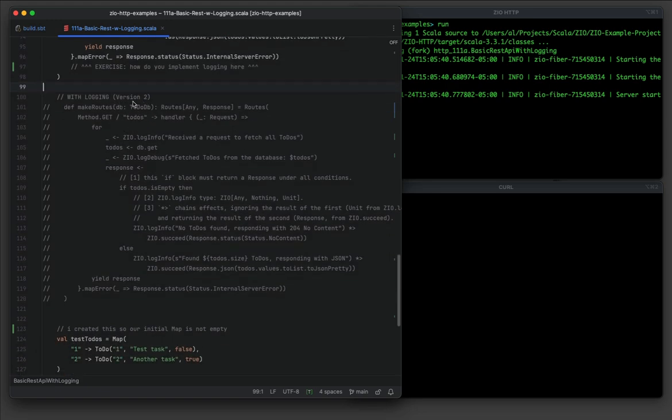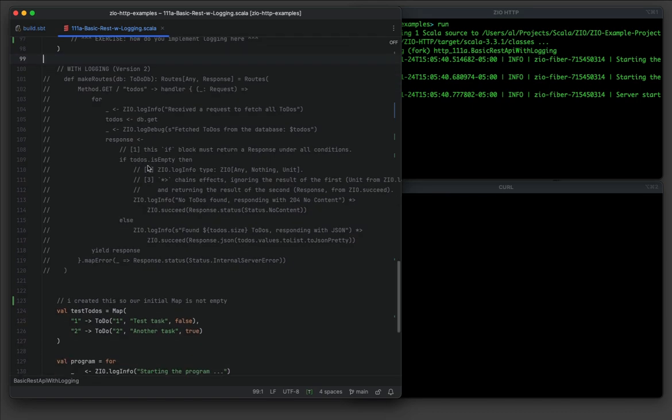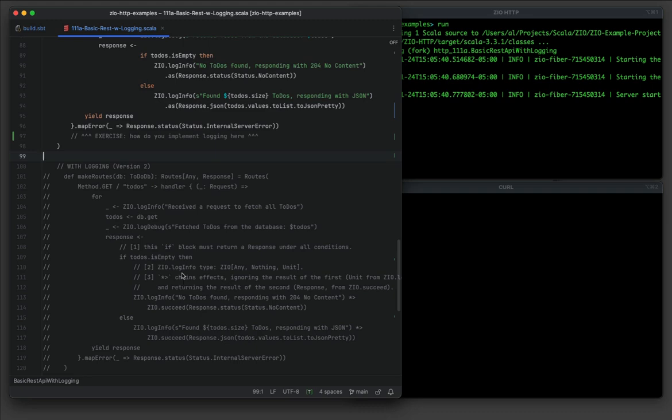And let's see what I had here for logging version 2, or version 3, really. So all of this code here is the same. And now this response block is different. Okay, I see the difference here. Here I'm using as, so I'm doing log info and then I'm using as, which as I just showed is very similar to map. Here I'm using the and then operator to chain effects.